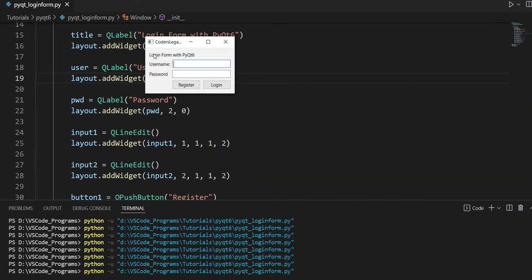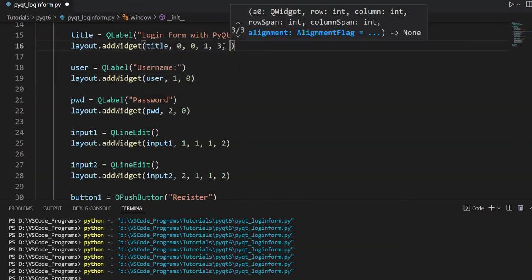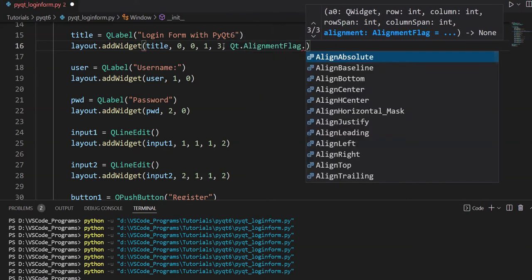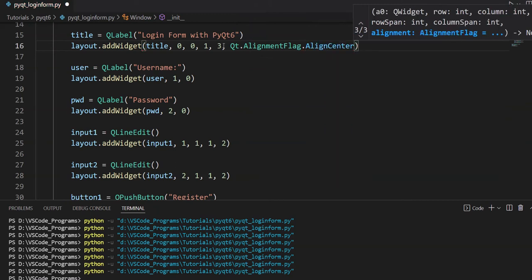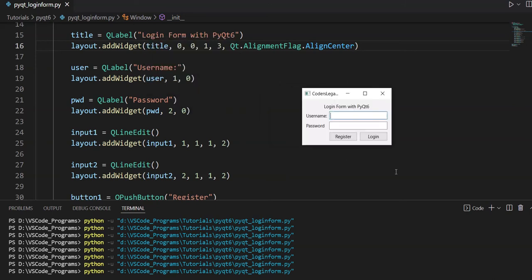But now we have a different problem. You see, the label by default is left aligned. We didn't notice earlier because we put it inside the middle cell, but now it's more obvious. We need to center align it somehow. Luckily, that's very easy. You just need to go into the add widget function, and you can pass in the alignment flag, and there are different types of alignments in here. We'll pick align center. If I run this, we can see here that we have the complete basic look for our login form.